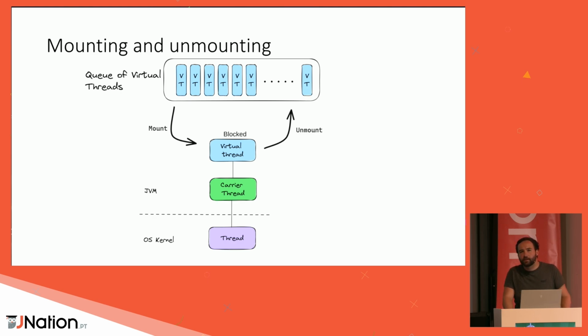If you use thread local, will it be local to the virtual thread or to the carrier thread? The thread local variable will still be in the virtual thread, so it's also not a problem. Then you really want to use these scoped values. Okay. Thank you.